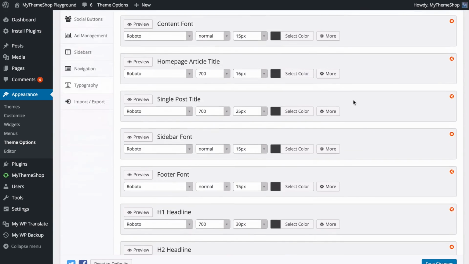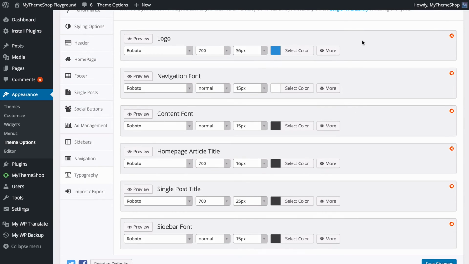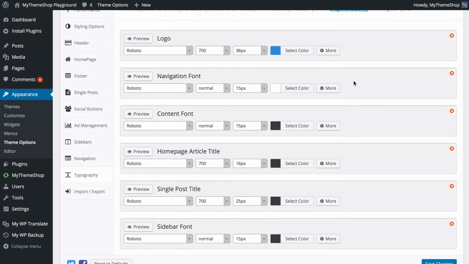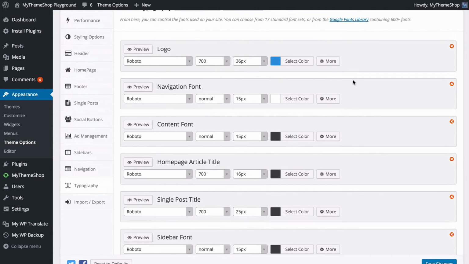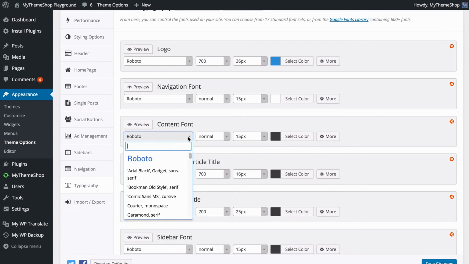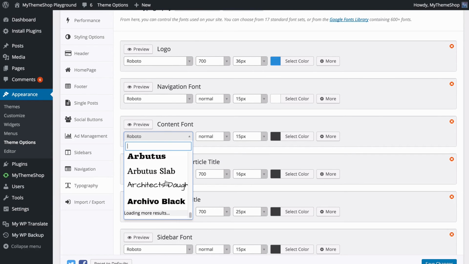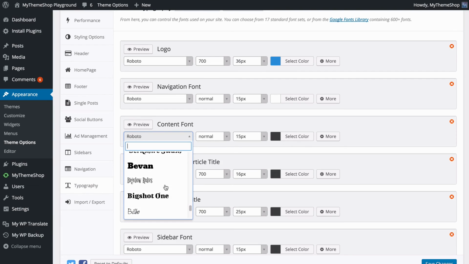With each of the different font areas on your site, all the way from your logo to your headings, your sidebar font and so on, you're going to find the same options available, and I'll just show you through one of them using the content font as the example. You can customize the font itself by expanding this one here, and you're going to find first these 17 web safe fonts, and if you scroll past that, then you're going to come to the Google custom fonts.